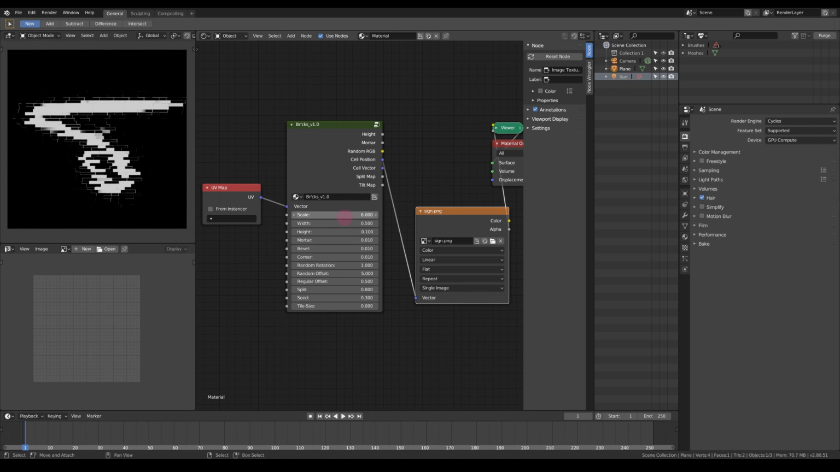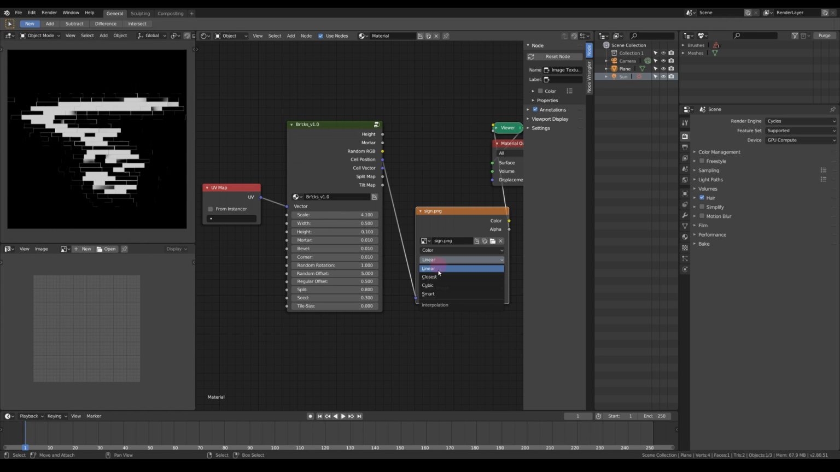As you can see, it's basically pixelated in the pattern of our bricks. There are also quite some artifacts here. To avoid those, we have to change the interpolation type from linear to smart. Like this, you can color your bricks depending on an image texture.